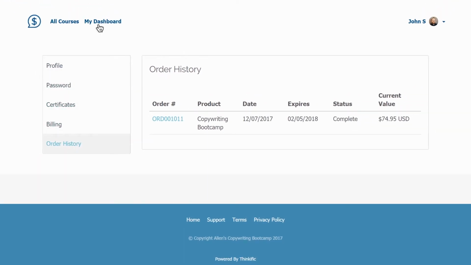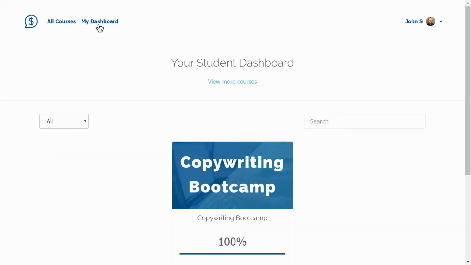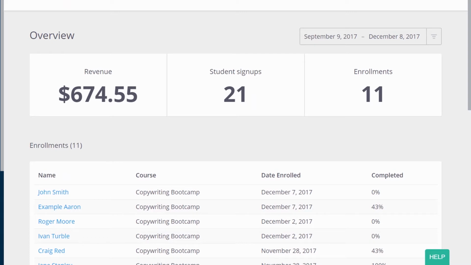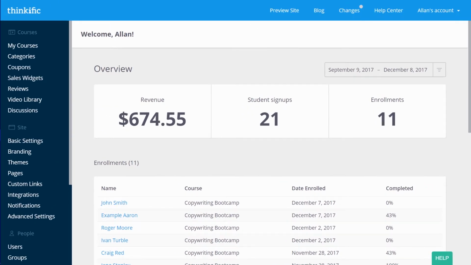Pretty great, right? Alright, let's take a look at the back end of a Thinkific website. Look at all that demo money. As you can see, Thinkific keeps track of all your course website's vitals right here for you in your site admin dashboard. Okay, let's start making some magic here.